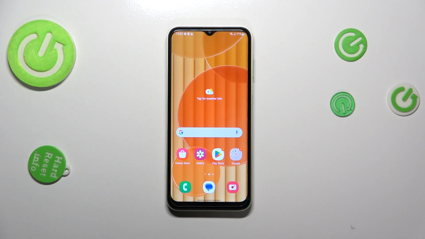Hi everyone, in front of me I've got Samsung Galaxy M14 and let me share with you how to add or remove a Google account in this device.